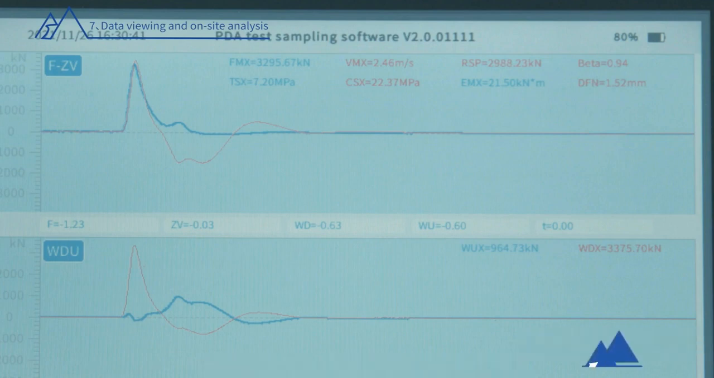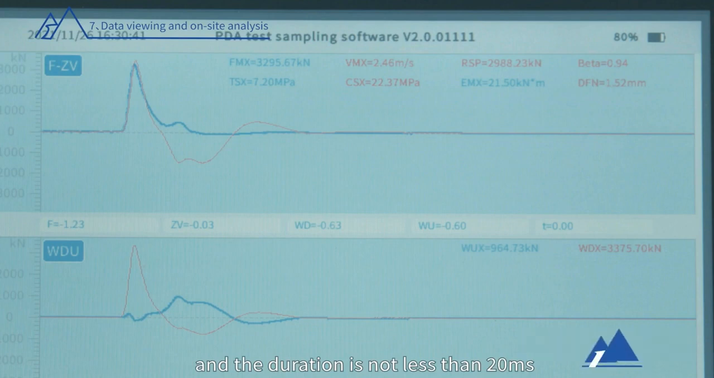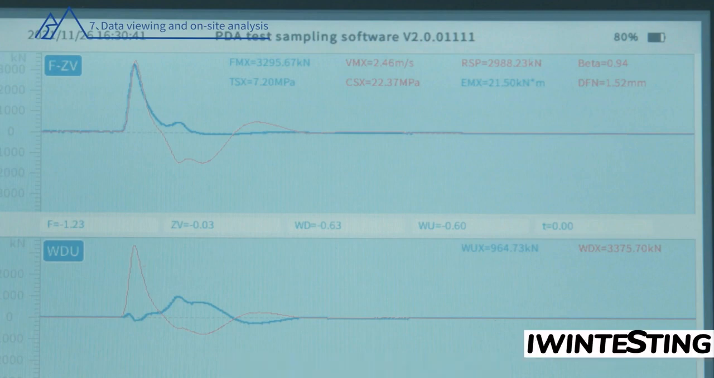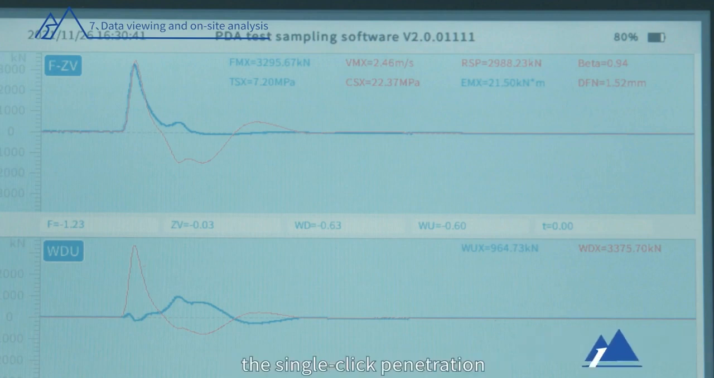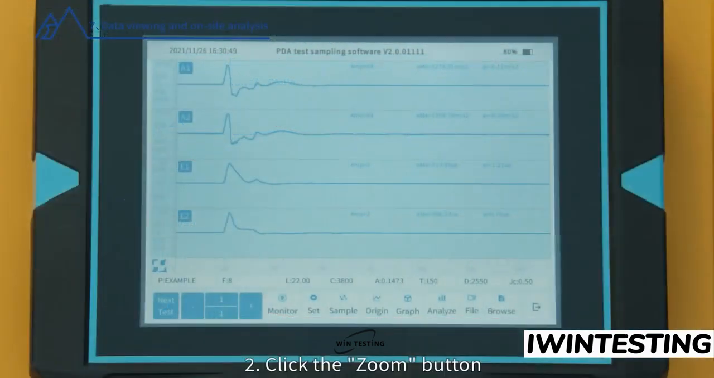5. There is enough sampling length. Ensure that the length of the curve fitting time period is not less than 5L/C, and the duration is not less than 20 milliseconds after 2L/C. 6. The penetration is moderate. Generally, the single-click penetration should not be less than 2 millimeters, nor should it be greater than 6 millimeters.